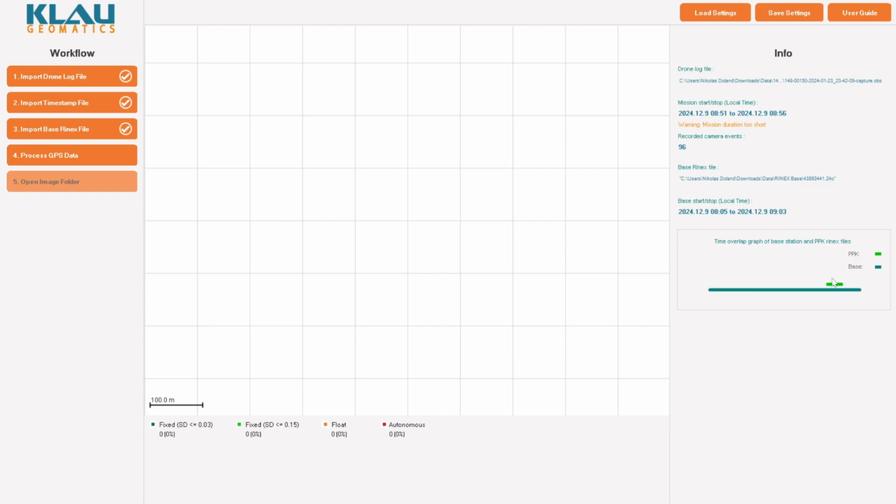Now on the right, you can see it'll display the overlap of your files here. You want at least a couple minutes more base than flight data, a little bit more base on either side, before and after. Your base should also be running at 1 second. If not, the process might completely fail or it will yield poor results.